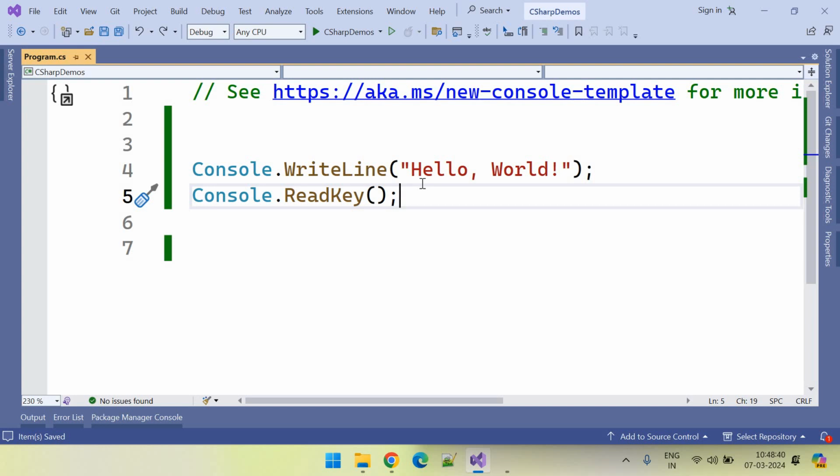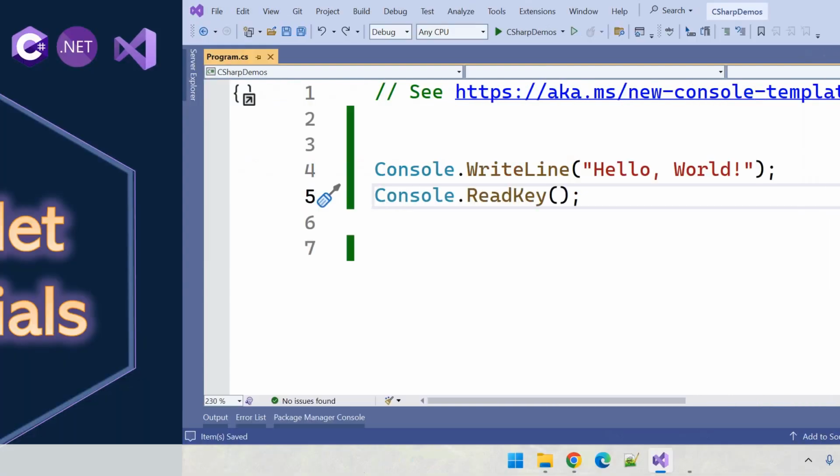This is about Console.WriteLine, which is used to print something onto the console. In the next video, let us read something from the console.